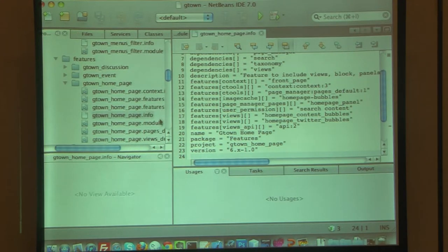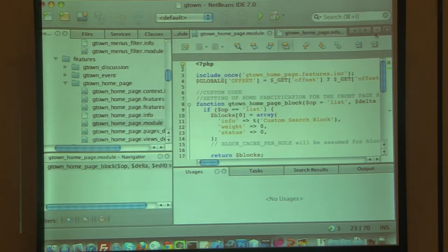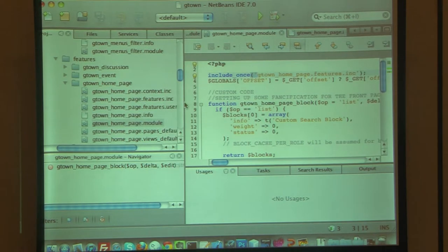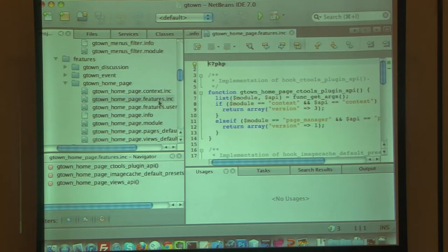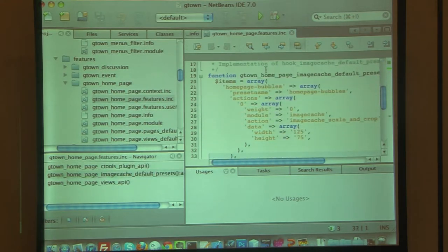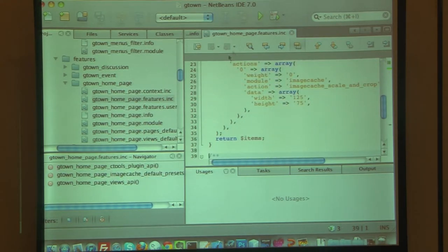When we go into the dot module, typically all you would see is three lines. You would see this PHP, a blank line, and an include once. And that include once is including the dot features.inc file that features generates. And that really is going to have the bulk of your code included in it. And so this is where it's pulling in the CTools plugin information, some different image cache items.